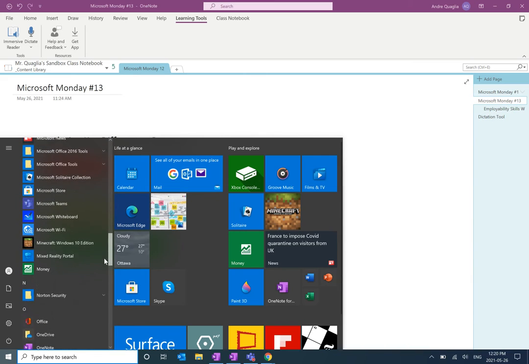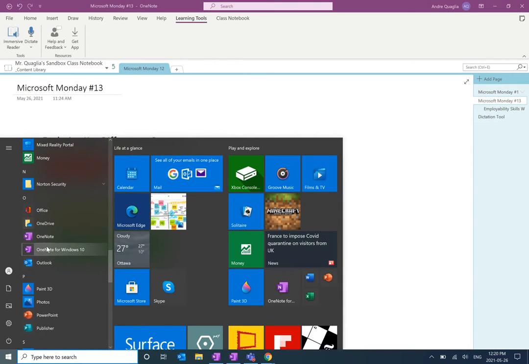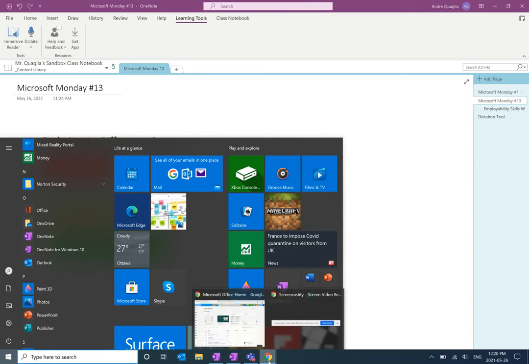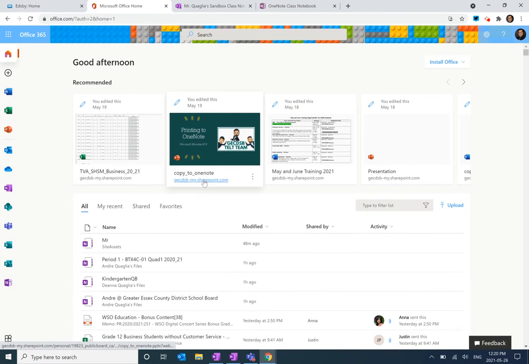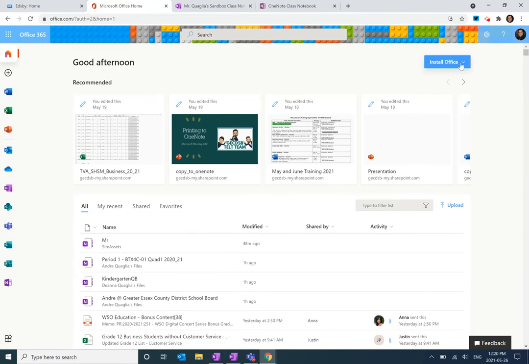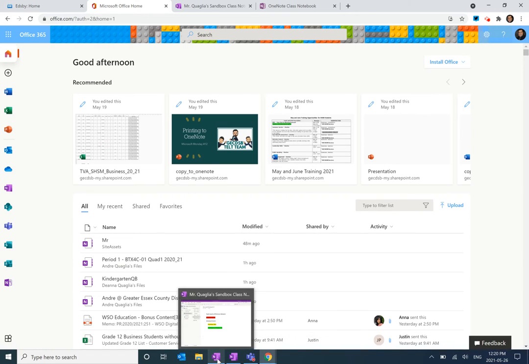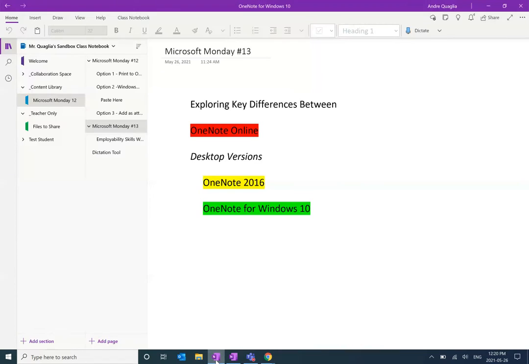And if you scroll down to the O section, if you happen to see one of these icons listed in the active list of applications, that means you have the desktop version of OneNote installed. If you don't happen to see any of these icons and you wish to install OneNote, go to publicboard.ca, and once you're successfully logged into your Office 365 account, click on the Install Office button and follow the prompts to install OneNote.